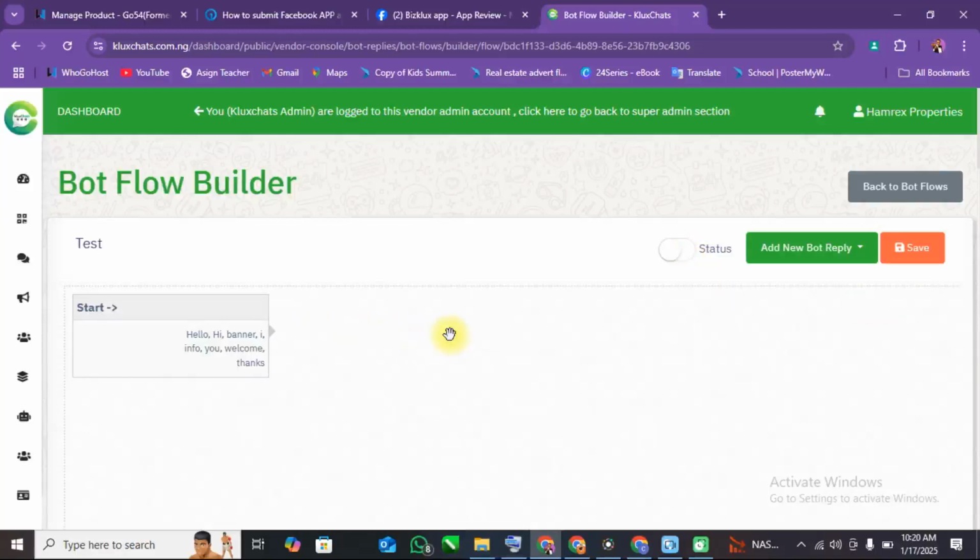So let's start building our flow. Here you have start. When they put any of these trigger subjects here, it starts. So you come over here to add your bot flow reply. Once you click here, we have 3 bot flow replies. We have simple bot flow, media bot flow, and advanced interactive bot flow. Now let me just go through them one after the other.